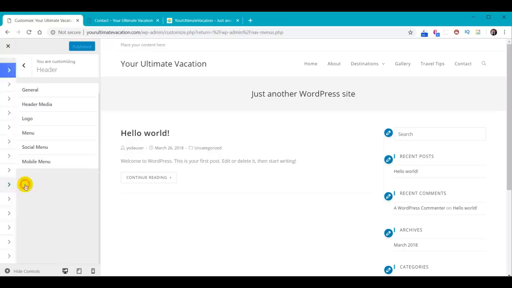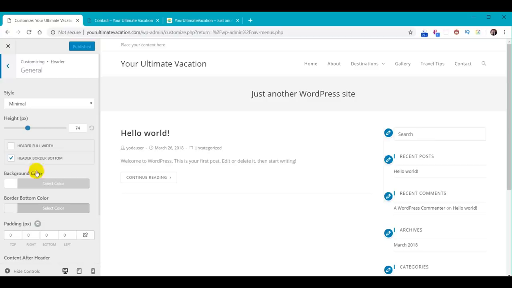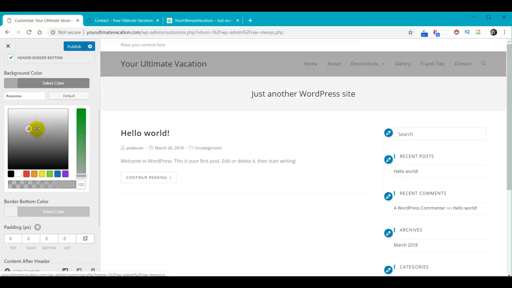And inside Header, we're choosing General, and that's going to have the place where you're going to change your background color. Now, if you click on Select Color, it comes up with this pad where you can basically move around and pick whatever color you want, or choose from these different choices here, and then move it around some more and decide what color you want.